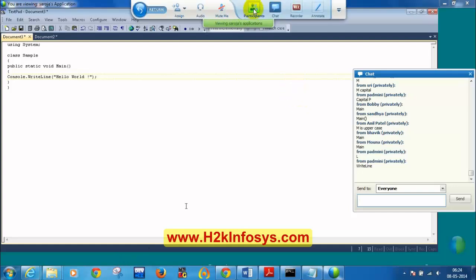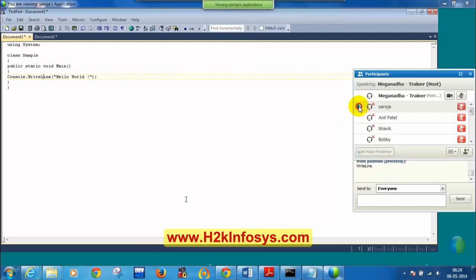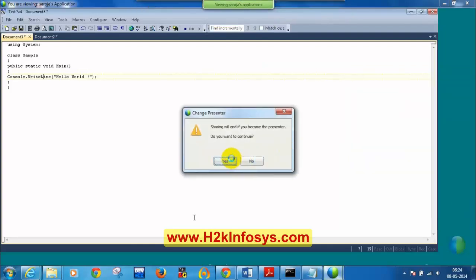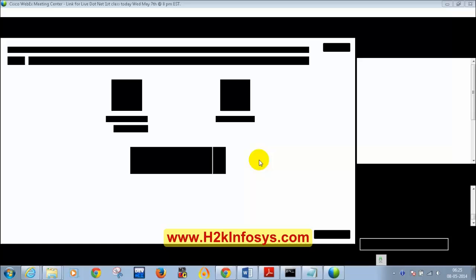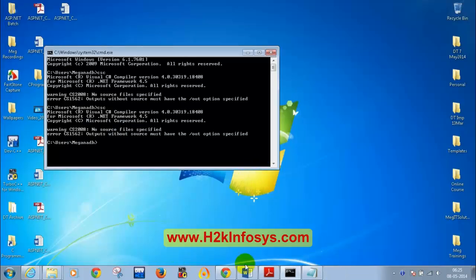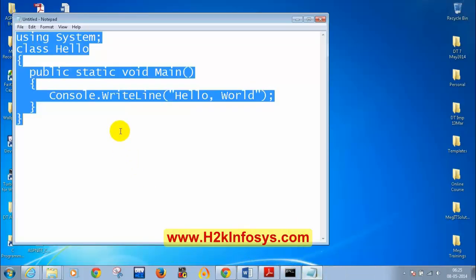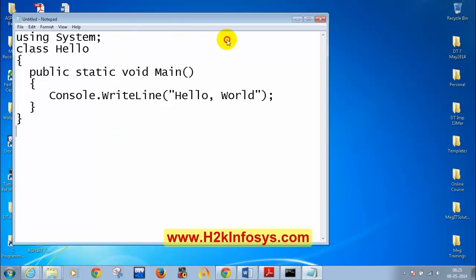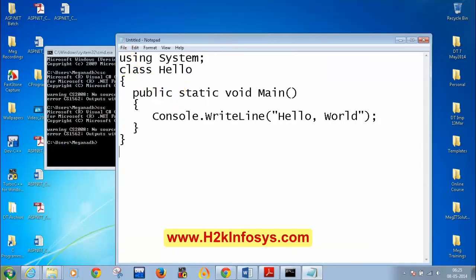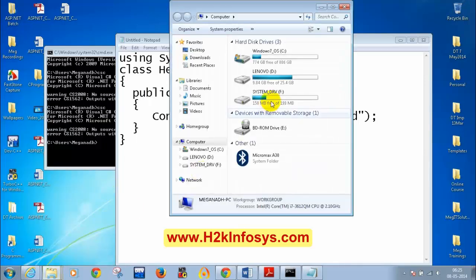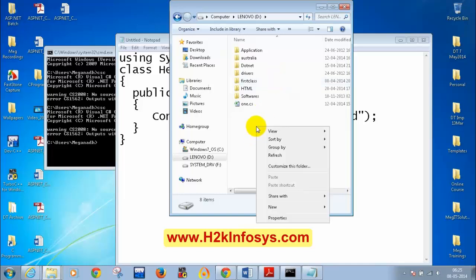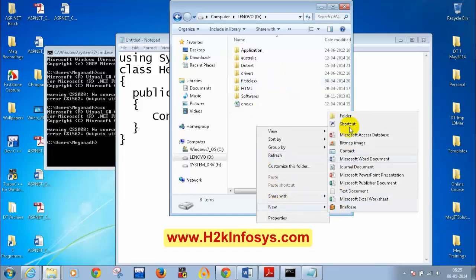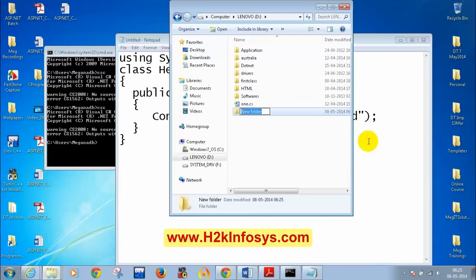So let me take the presenter role. Okay, so now let me share my desktop. Now that we are done with the code, we are done with this program. So now let's try to compile this. So what I'll do now, I'll save it. I'll go to my computer and save it somewhere. I'll save it in D drive. Inside D drive, I'll right click and create a new folder. I'm creating a folder called H2K.